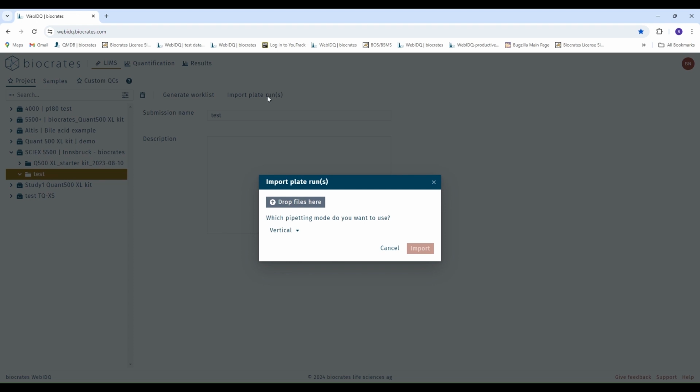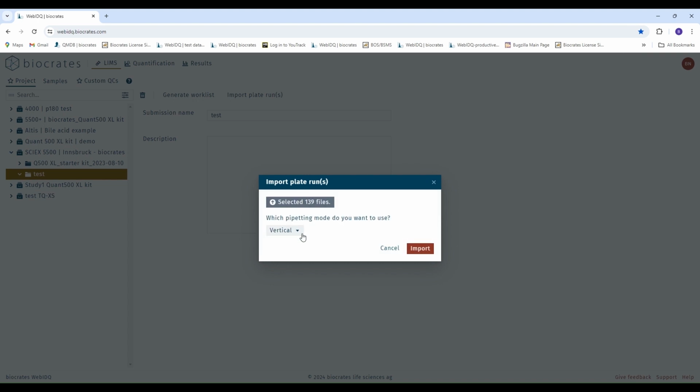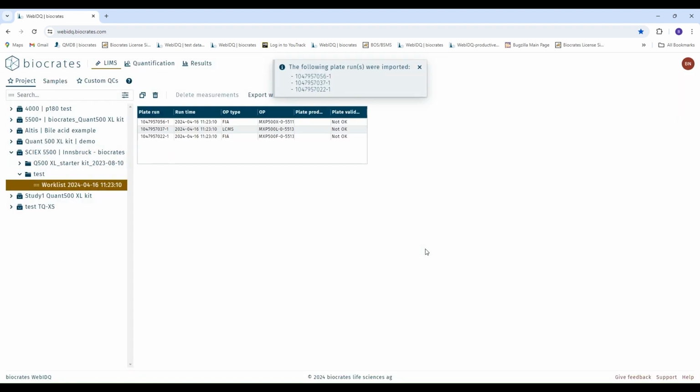Please navigate through the folder where the raw data files are saved and select all the folders and drop them to this window. Select the pipetting mode, the way the kit was pipetted in the laboratory. The default mode in the WebIDQ is defined as vertical. Once the files are selected, click on Import. Now the plate run is created in the WebIDQ.